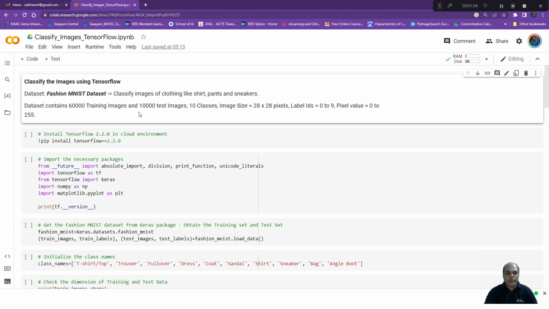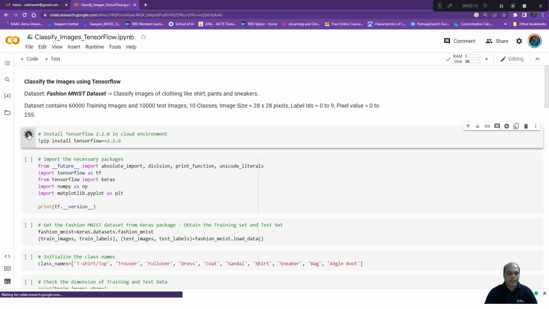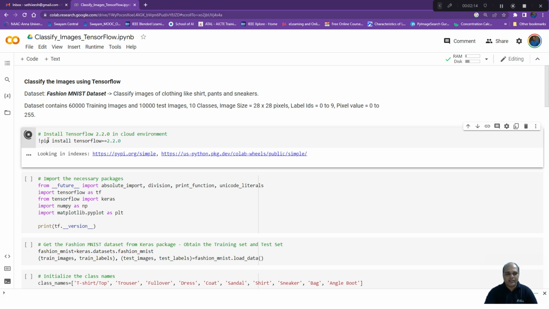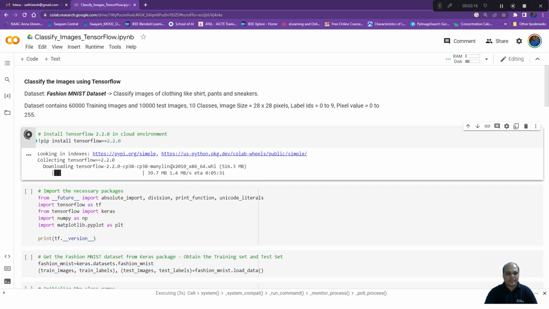In order to work on this Fashion MNIST dataset, let us install TensorFlow. I'm going to install TensorFlow 2.2.0 in the cloud environment. That can be done using this command: !pip install tensorflow==2.2.0. Once you run this cell, the supporting packages get installed in the cloud environment.